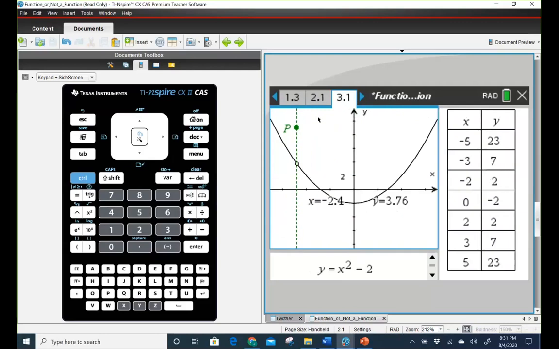Moving on to this parabola, again, the equation is down here, so they can get used to seeing what the equation looks like. To the right here is my table of values. I can click and drag that point along. Yes, that is a function.